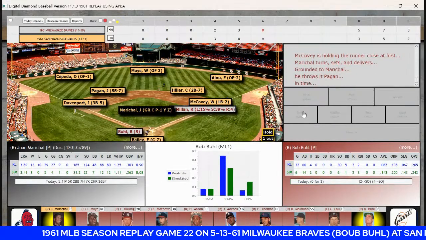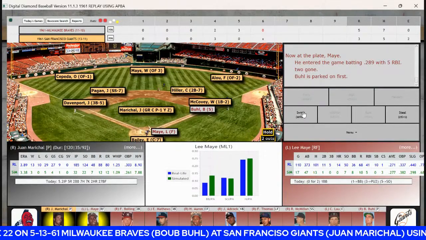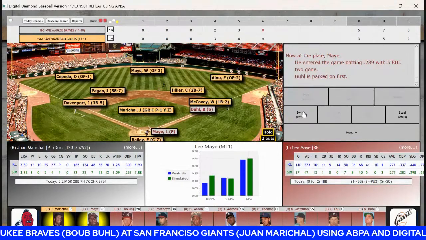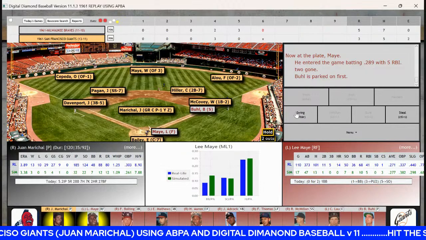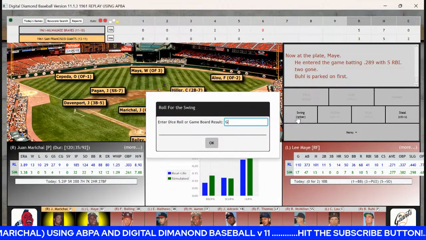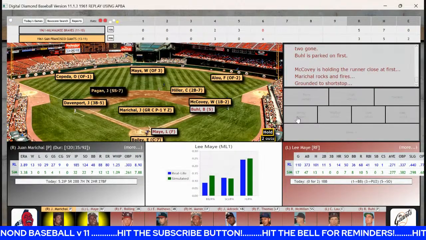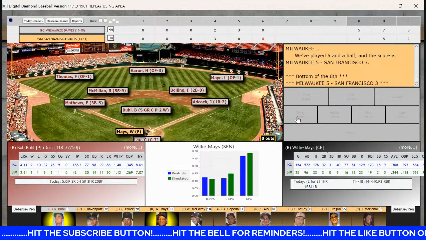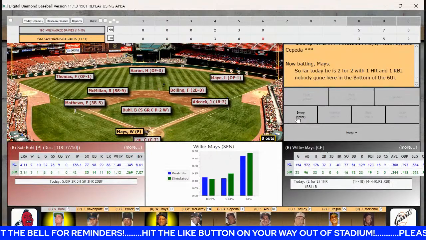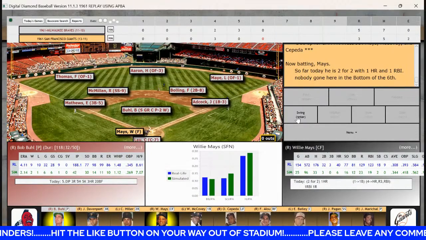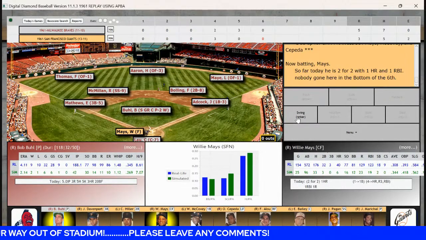So now Bob's down at first for Lee May. 2 outs. And here's the pitch to May. And that ball's hit down the short. He goes over to first to end the inning. The Braves strand 1. And as we go to the bottom of the 6th, still 5-3 Braves. We got the heart of the lineup due up again. Mays, McCovey, and Cepeda. Bob didn't fare too well the last time against them. Willie hit a home run the last time up.